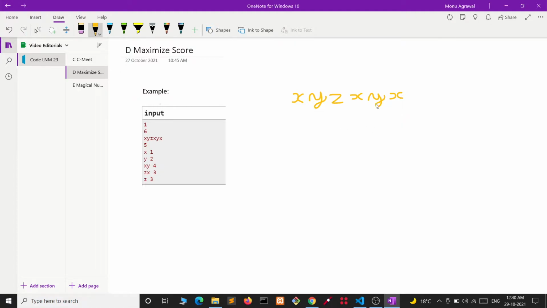Okay, this is the string S we are given. It has length 6. We are also given 5 words along with their corresponding values. X has value 1, Y has value 2, XY has value 4, ZX has value 3, and Z has value 3.